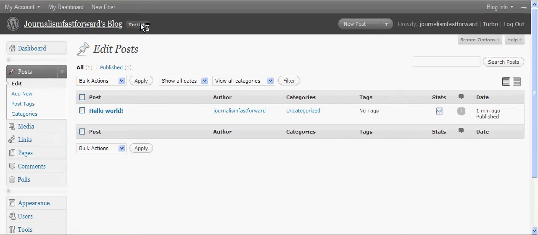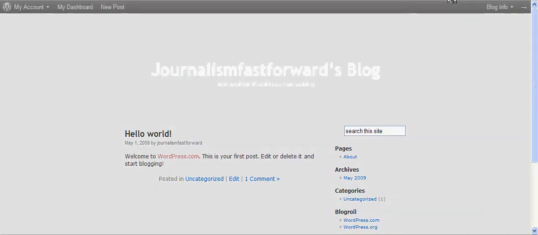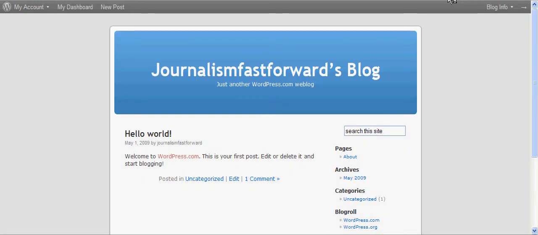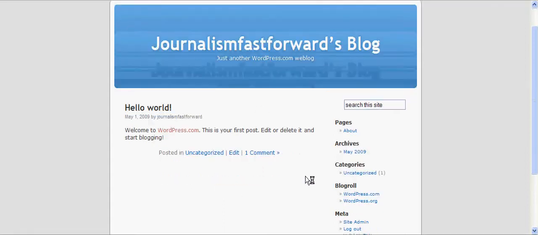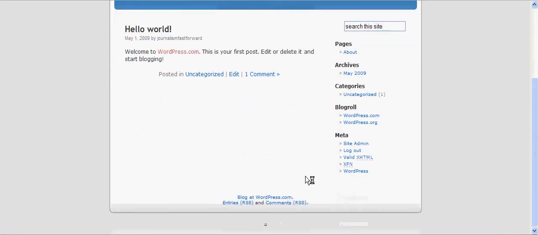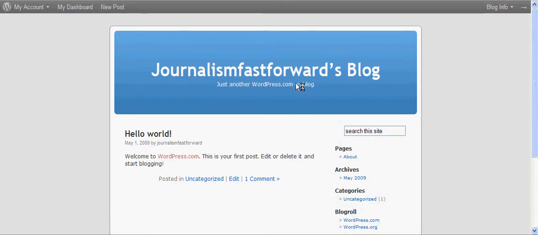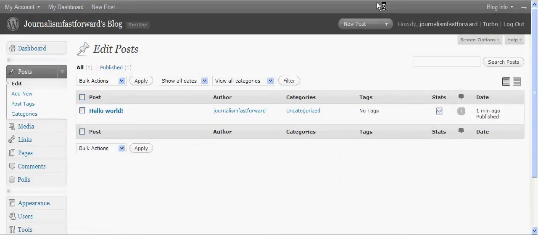You can visit site and see what your blog looks like with just the standard stuff in it. Hello World is the first post. It's automatically entered. It's uncategorized. And this is the basic blog layout. Go back to your dashboard. You can add a post by clicking on New Post up here.